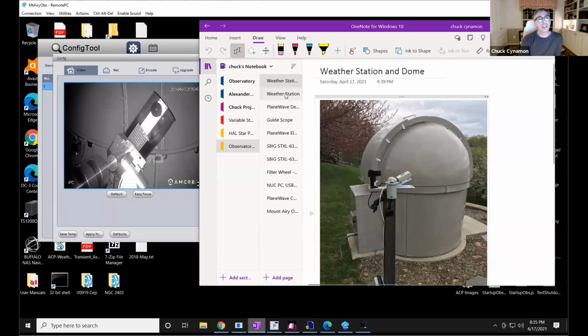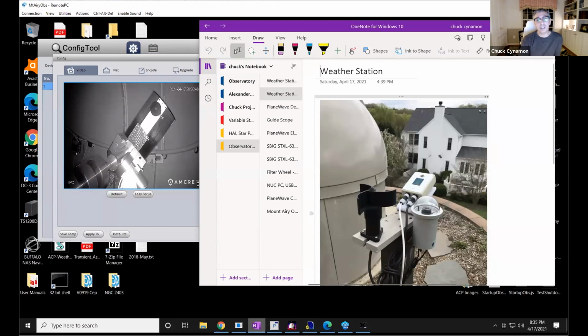So anyways, that's the weather station. Again, here's the all sky camera. You've got a sky temperature monitor plus a rain sensor, and then an anemometer. So, wind is another one of those things that could shut you down if it's too windy.